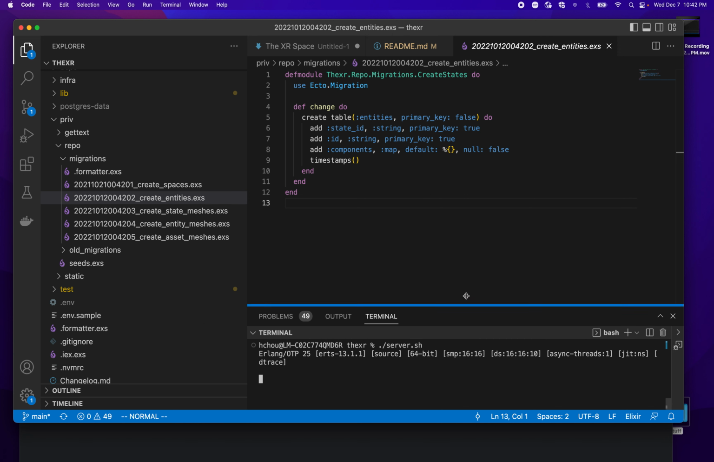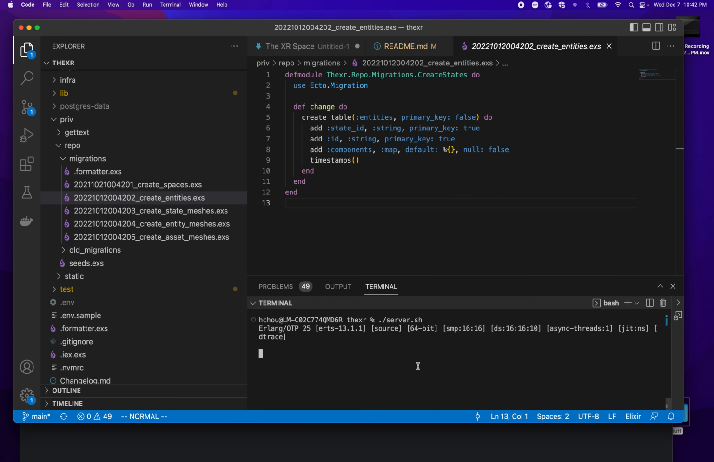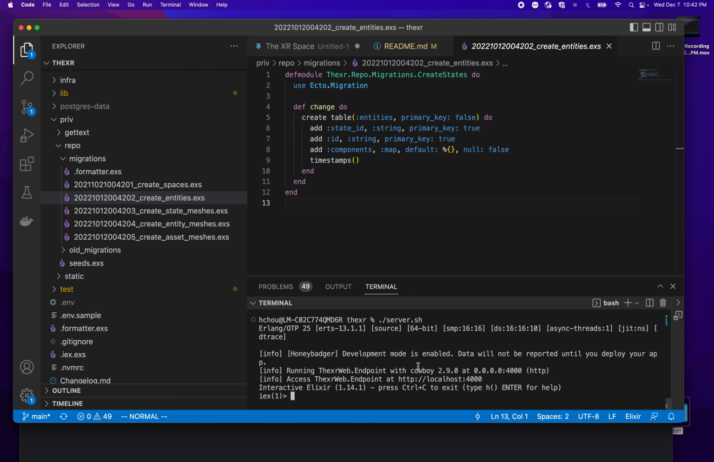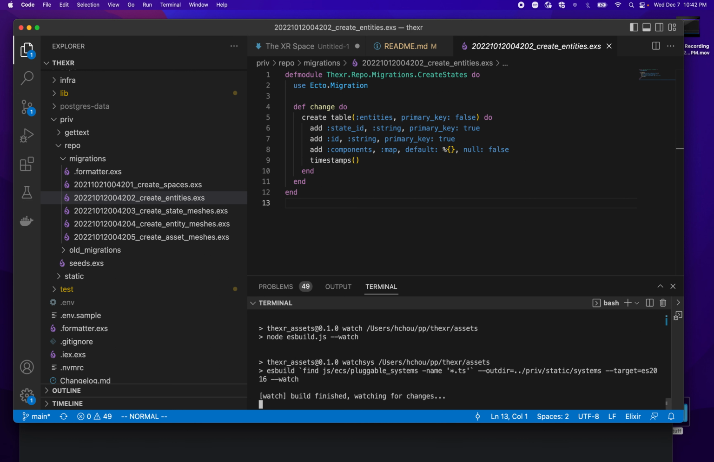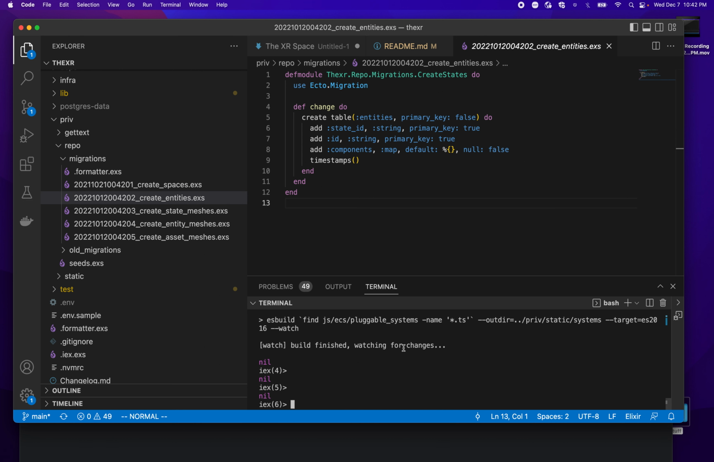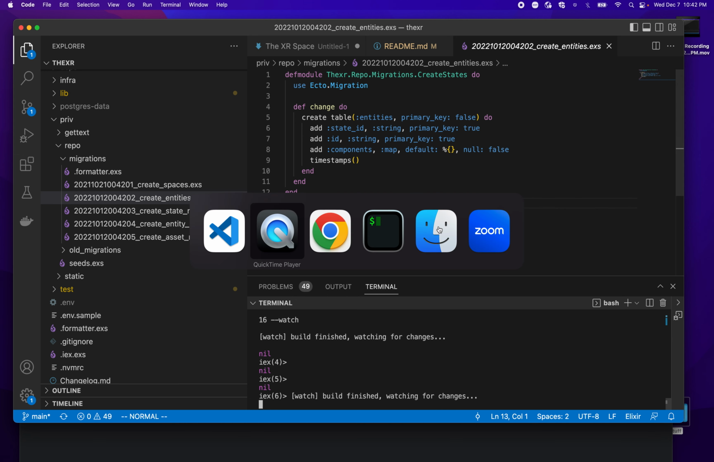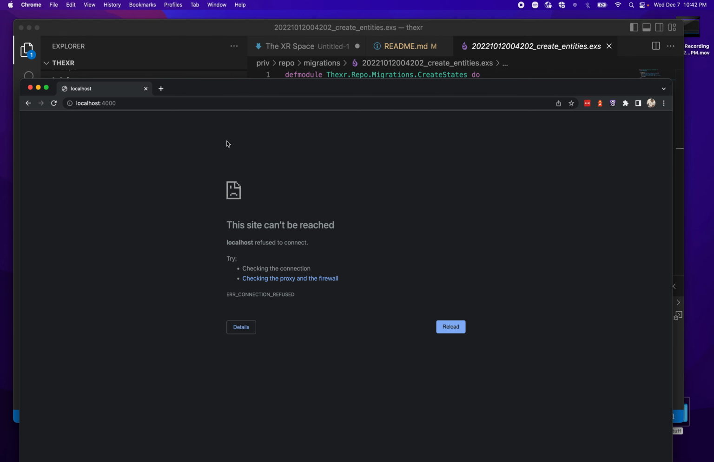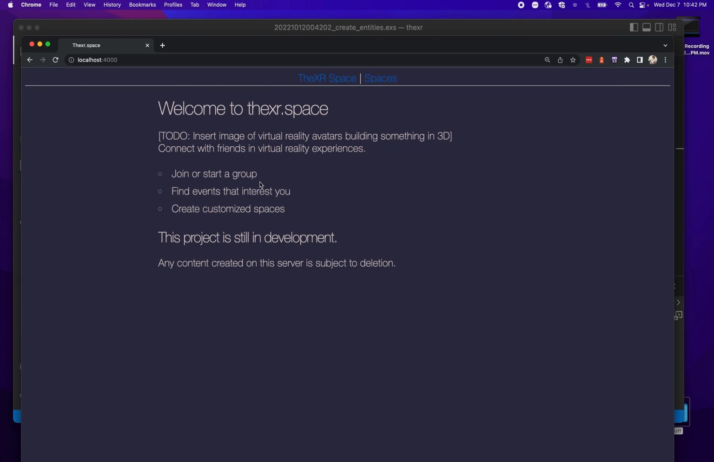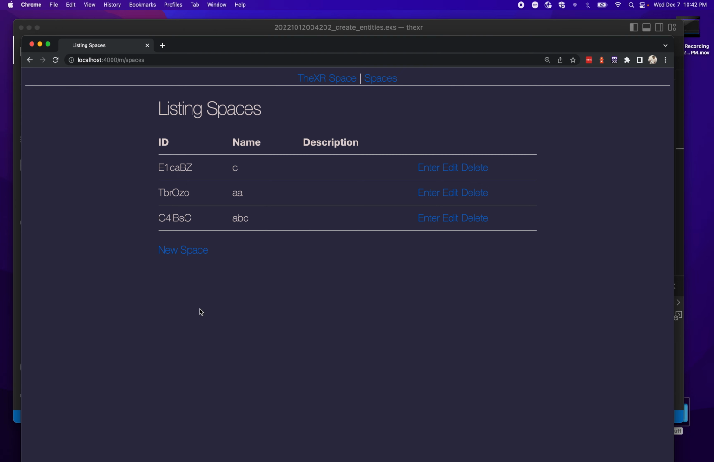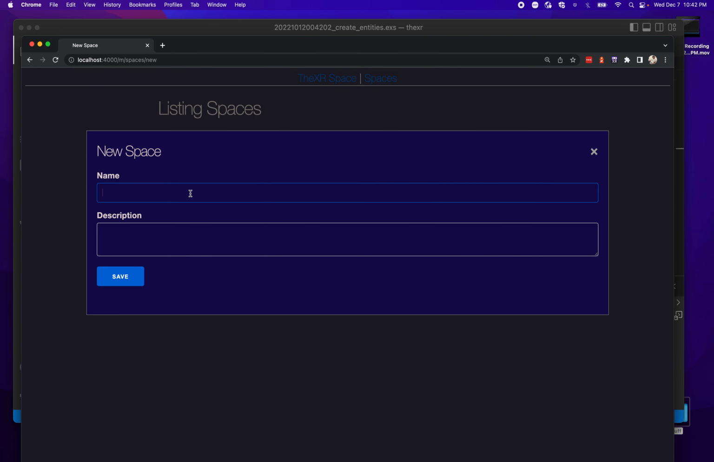This will boot up the interactive Elixir IEX session. So here's a prompt, and it has some watchers on it, so it's constantly watching for file changes and compiling the JavaScript as well as all the Elixir stuff. But the server is started on port 4000, so now I can go to localhost port 4000. Let's load this page, and we should see a welcome screen, and I'll be able to create a new space.